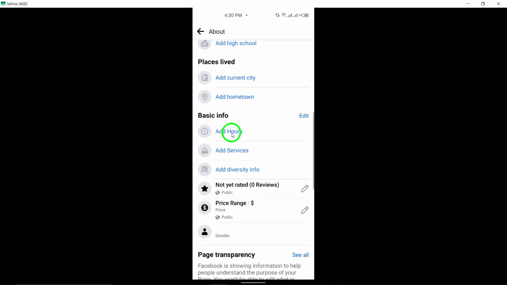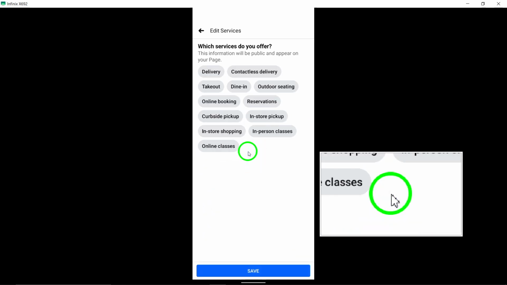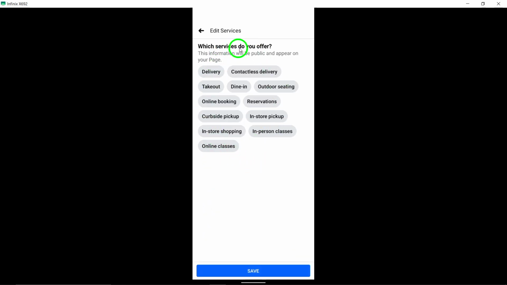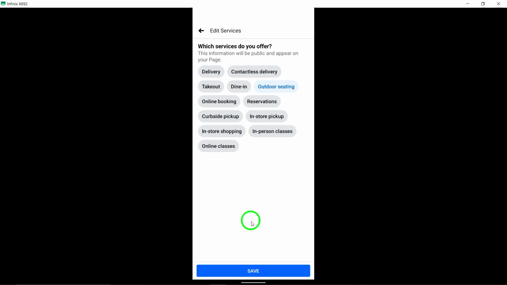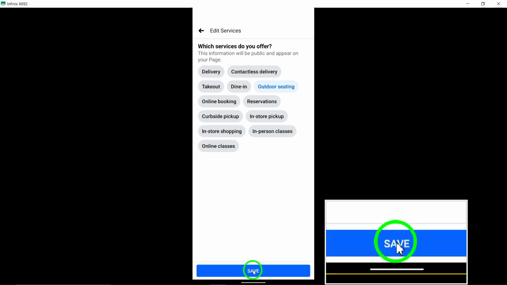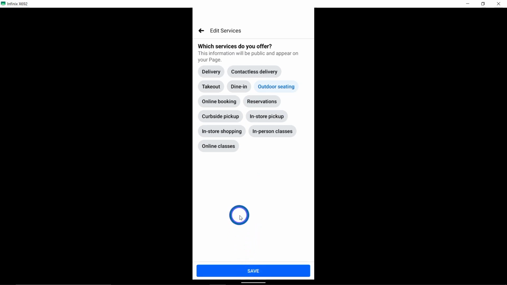Proceed by tapping on Add Services. This will allow you to introduce the outdoor seating service on your page. Select Outdoor Seating from the options provided, and then tap Save at the bottom of the screen to confirm your selection. Congratulations! You've successfully added outdoor seating services to your Facebook page.